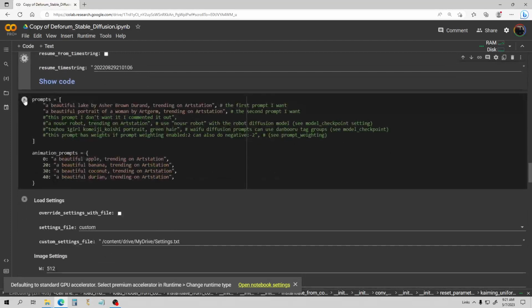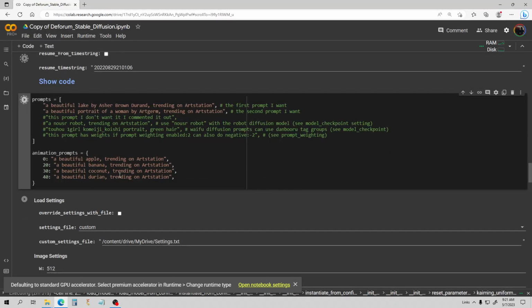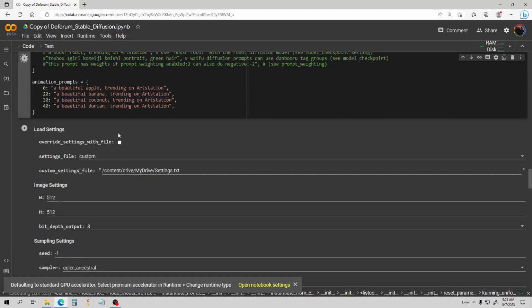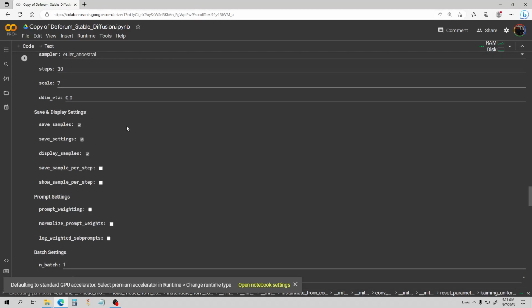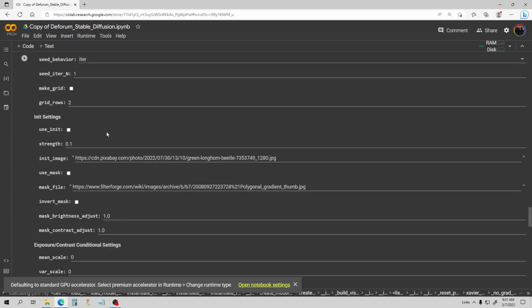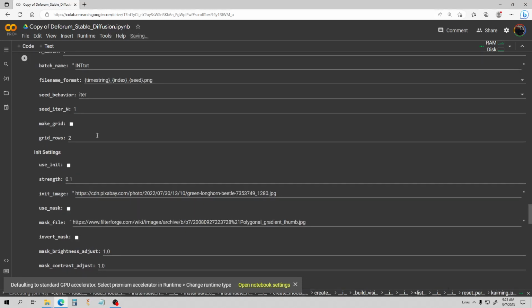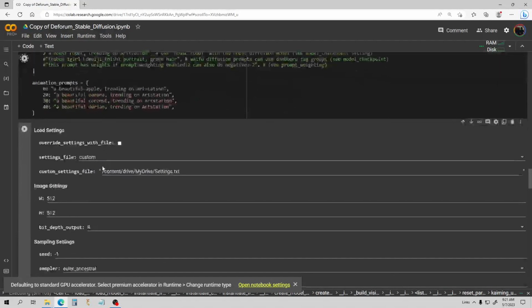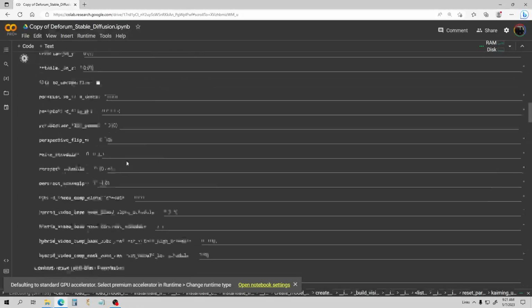Maybe not. Okay, yeah, so that's all I'm going to change. I'm just going to save the animation prompts right here as they are. And I think that should be about it. I'm just going to change this down to 0. This shouldn't matter unless you're using a starting image. And I don't think you can use a starting image with interpolation.